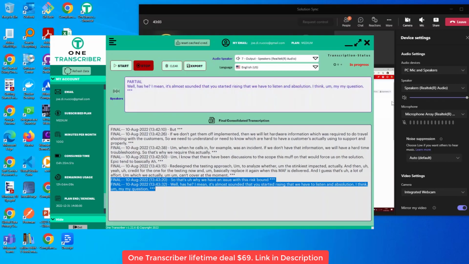As we can see, the transcriptions are moved from the upper box to the box below as soon as the sentences are consolidated. And we can hit stop when the transcription is done, when we are done with the transcription.